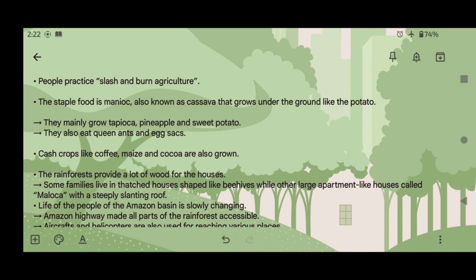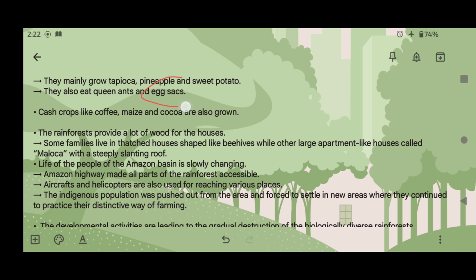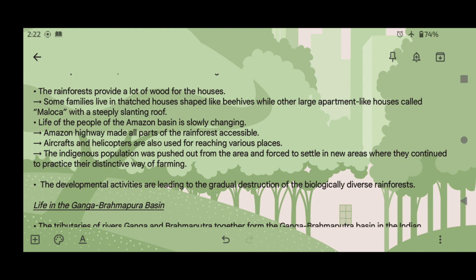The staple food is manioc, also known as cassava, that grows under the ground like the potato. They mainly grow tapioca, pineapple, and sweet potato. They also eat queen ants and egg sacs. Cash crops like coffee, maize, and cocoa are also grown. The rainforest provides a lot of wood for the houses.